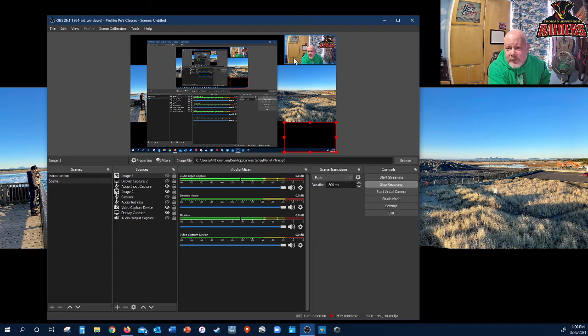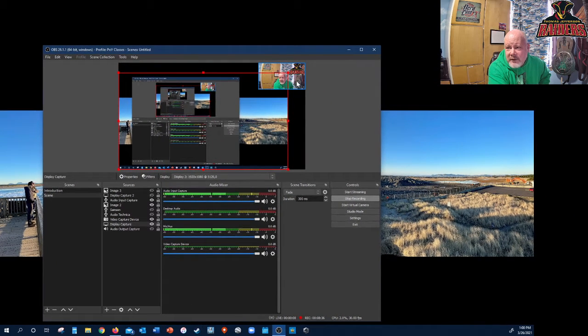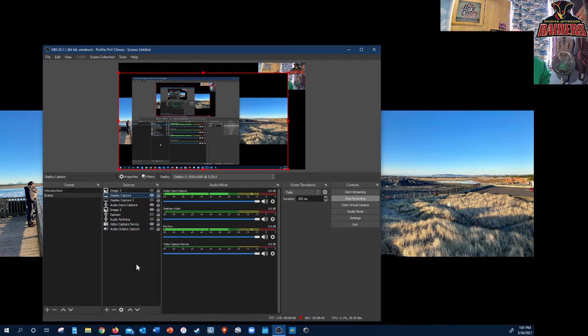And if you have a situation where you want this screen to be in front of your video, you can rearrange the importance of them. So we have the display capture 1, display capture 2. You can move them up and down to see where you want.